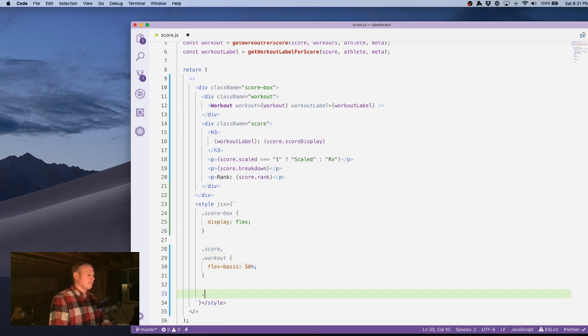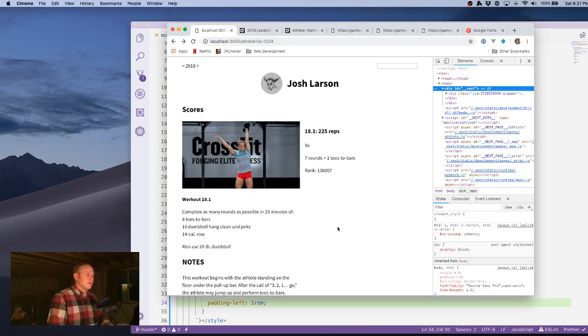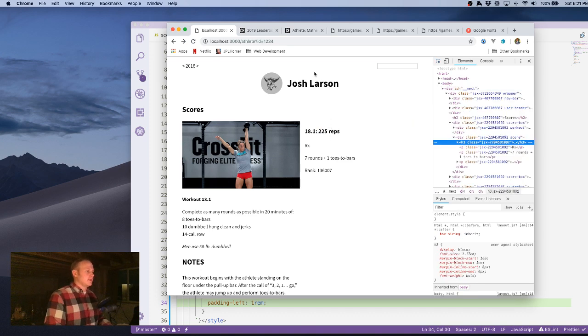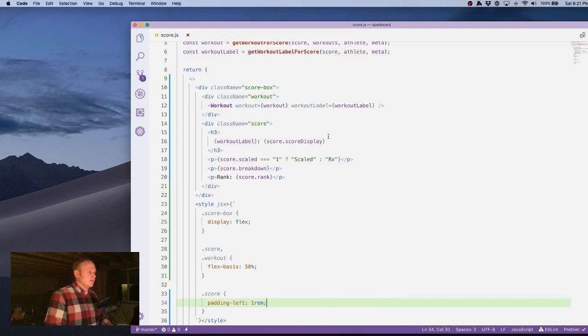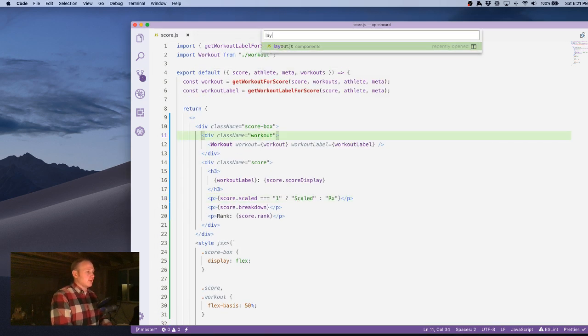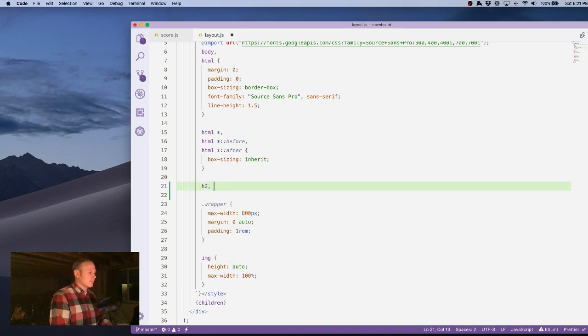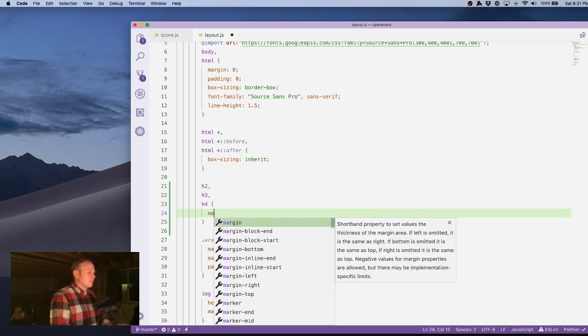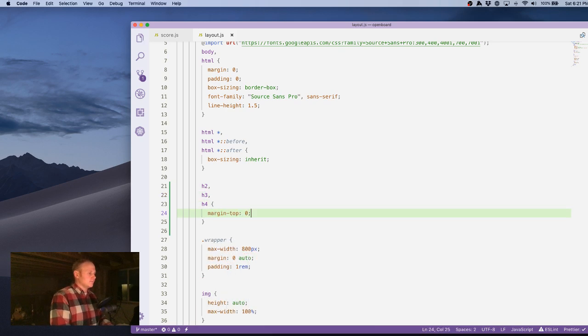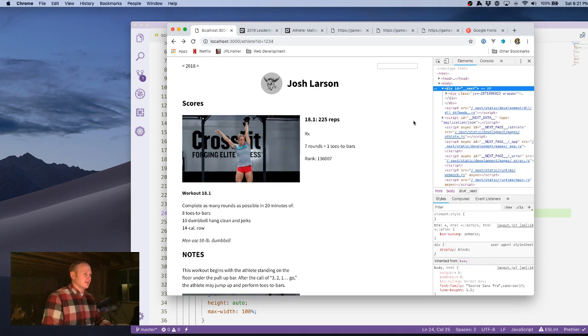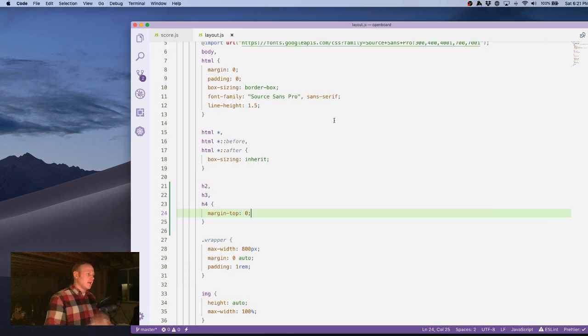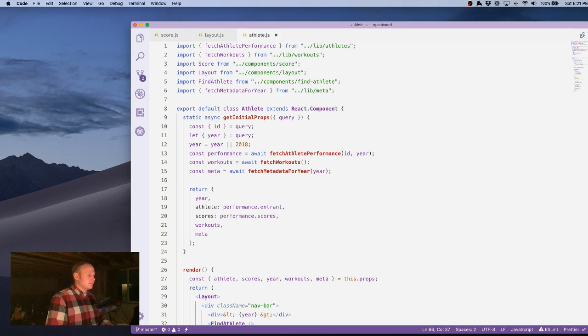Oops. And overall, our headings have margin top and margin bottom because that is the default style, but I would like to get rid of that, at least for H2s and H3s. So let's go back to our layout and define that as a global style. Perfect. And then I said I was going to get rid of the score inside athlete.